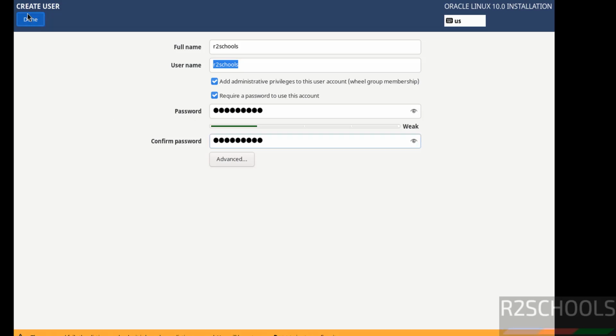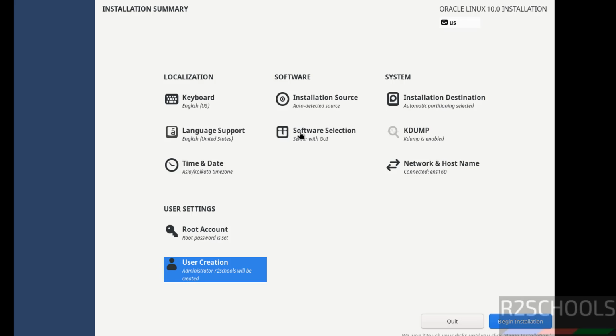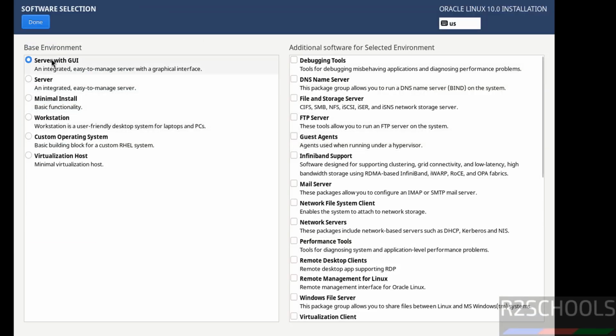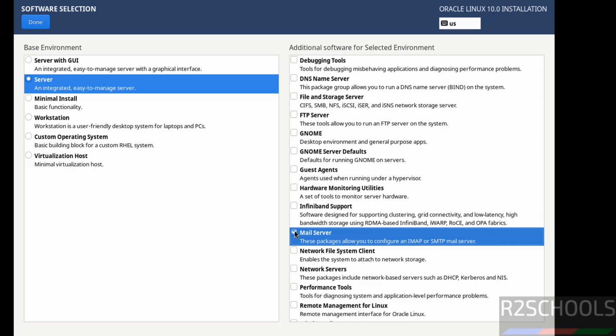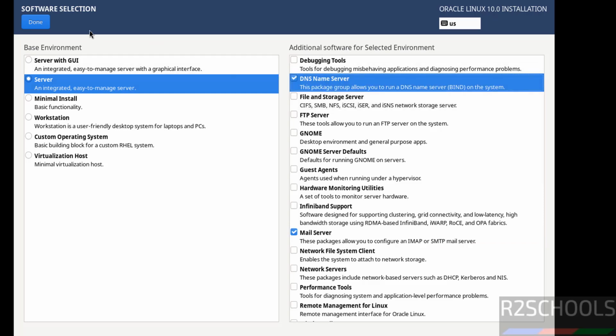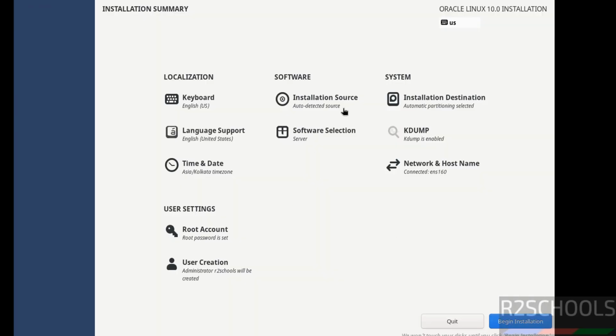Then click on done. Next, click on software selection. By default it has selected Server with UI, but I want only Server, so select Server. Then click on done. Then there are additional software packages that we can select; whatever you want, you can select. Then click on done. Once we are okay with all the settings, click on begin installation.